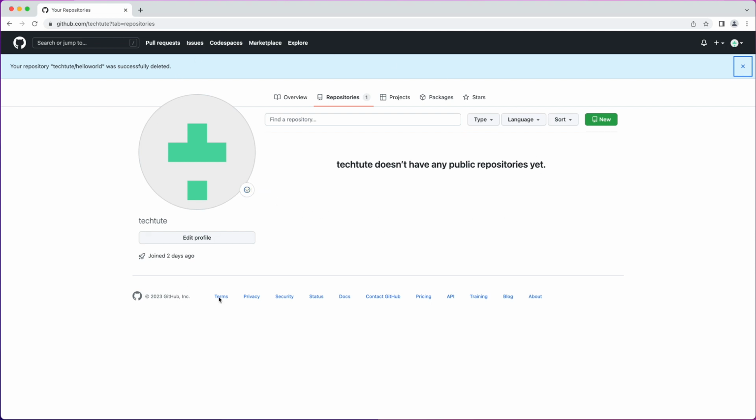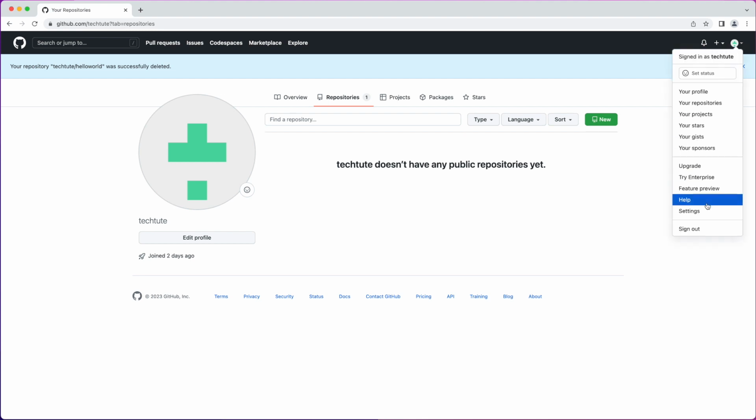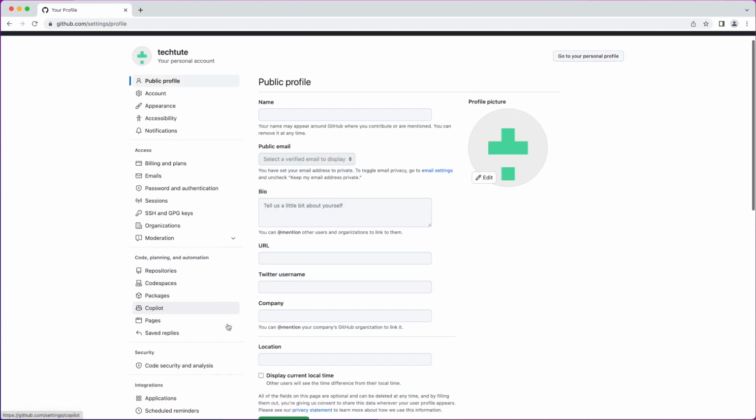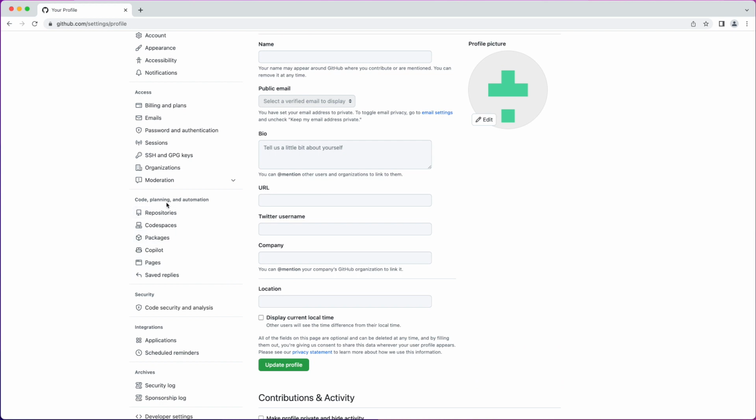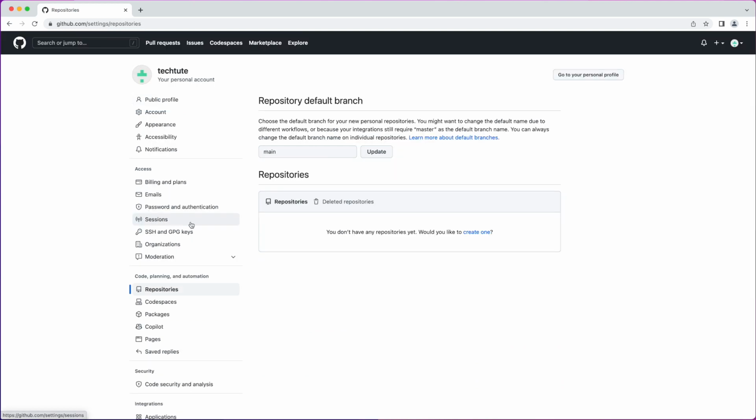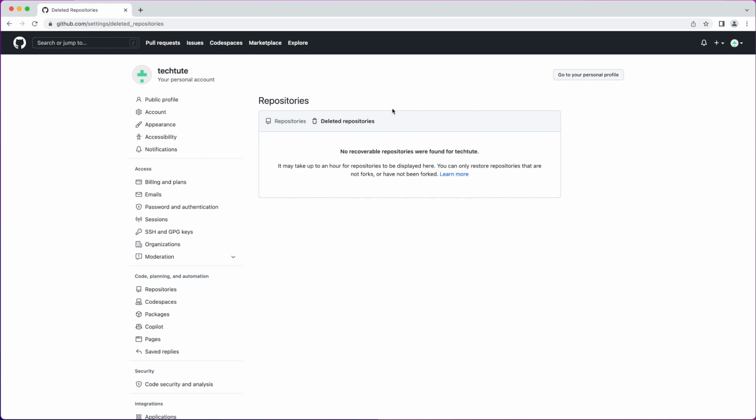And to restore a deleted repository, all you have to do is click up here and go down to settings, and then from settings you want to scroll down and go to this Code, planning, and automation section, and you can click on this Repositories here, and then from here you can click on this little bucket that says Deleted repositories, and that will bring you to this repositories page. And if you have any deleted repositories, they will show here.